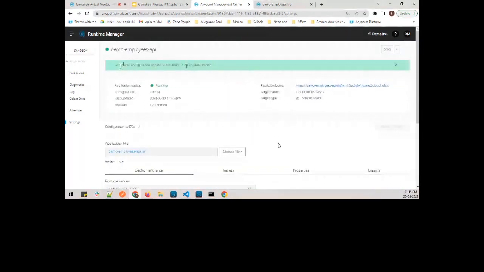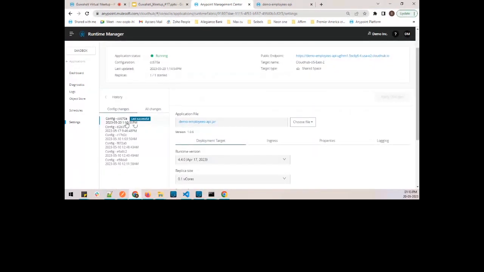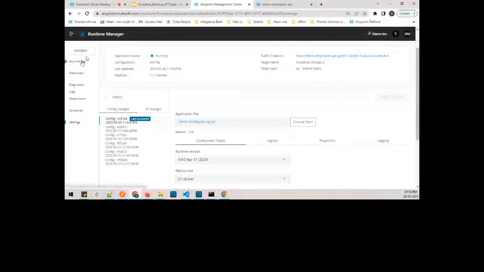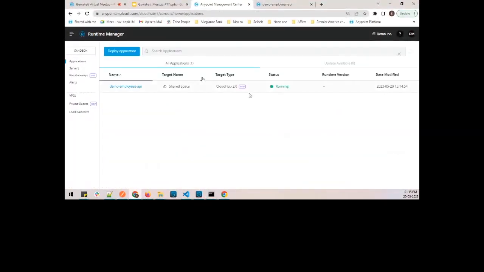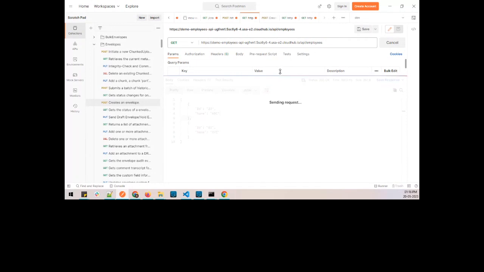As you can see, it is deployed. Here we can see the latest deployment. Build success. Let me try and hit the endpoint. Yeah, I'm getting the response as 200 okay.